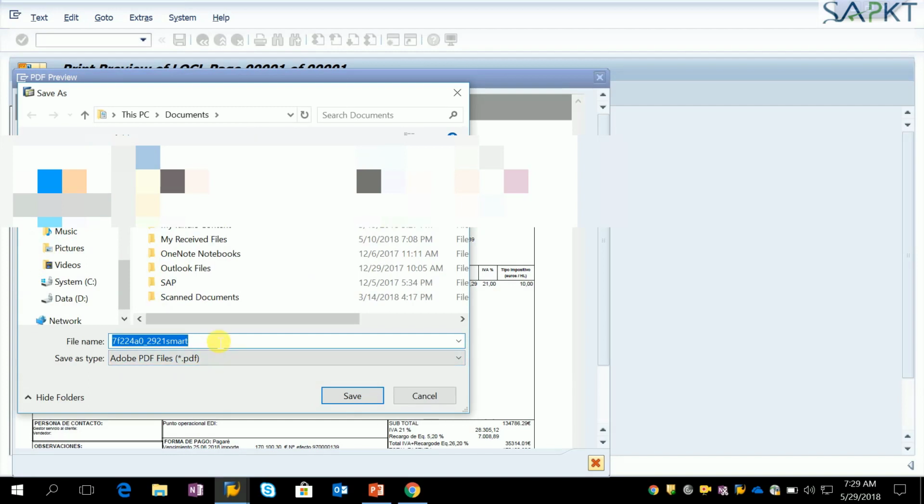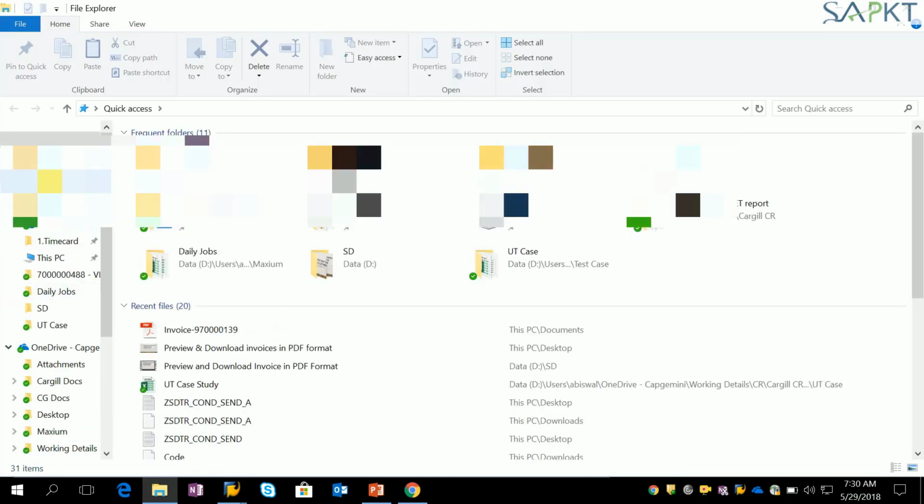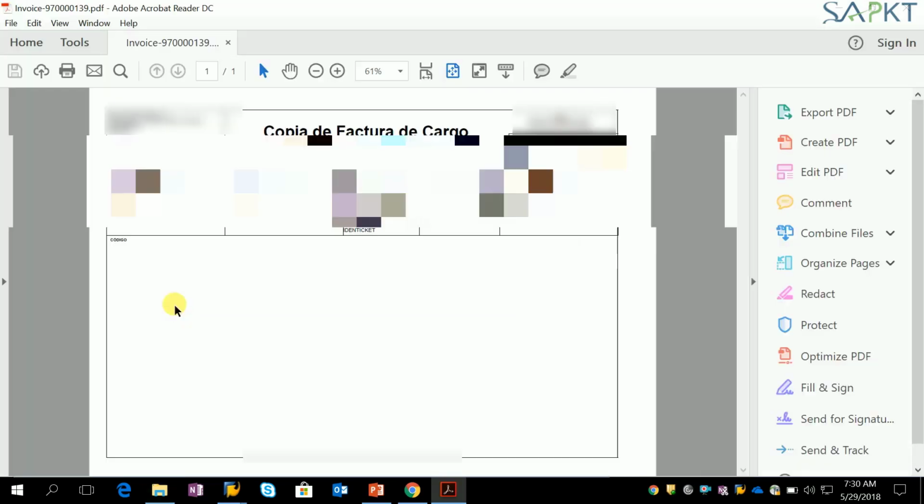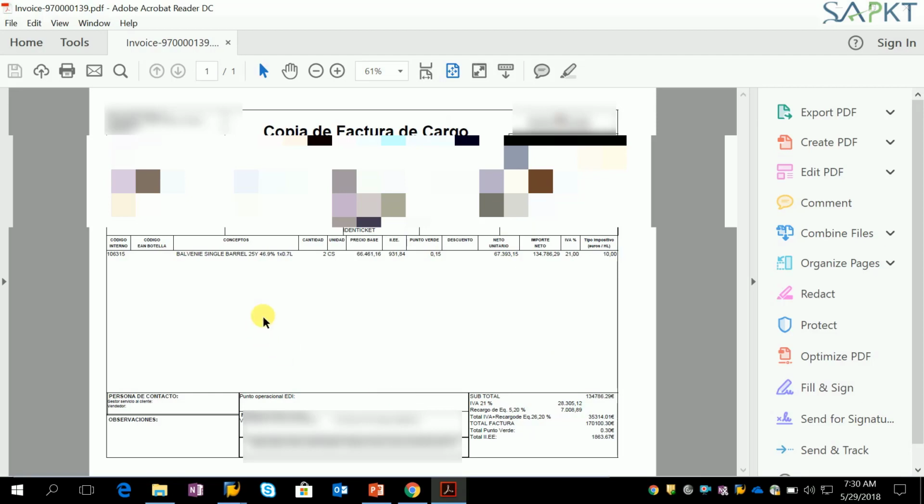Here I'm going to save the invoice into PDF and the invoice number. Now this is saved. Let's see how we'll see the document. This is the invoice we have just saved. This is the PDF invoice which the user can send to his customer through mail.